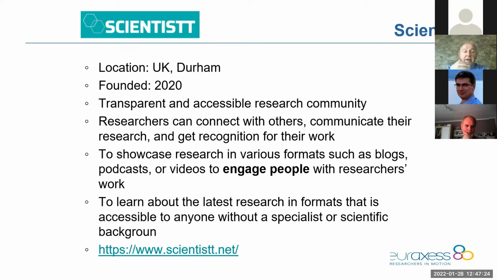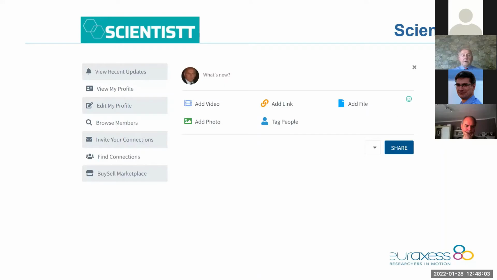A researcher can connect with others, communicate their research, and get recognition for their work. Also, they can showcase research in various formats such as blog, podcast, videos, to engage people with the research work. So if you want to have everything in one place, to have your blog, your web page, please use Scientist. You have the web link down here.